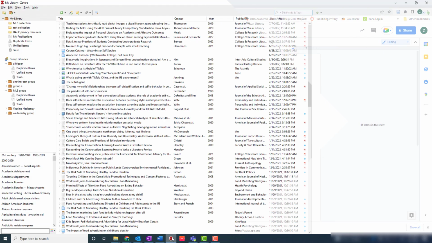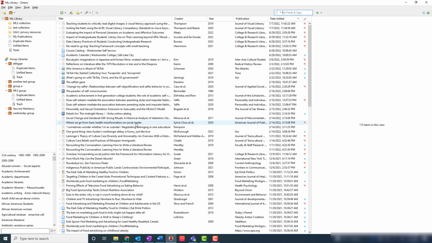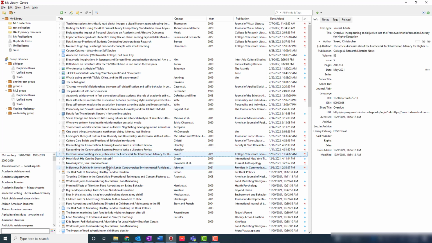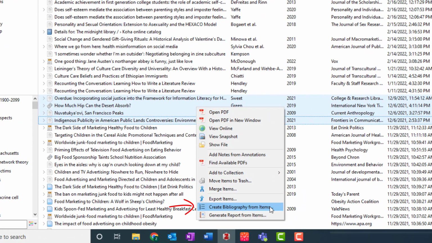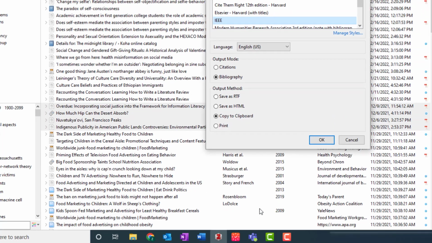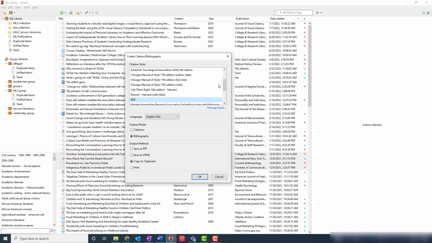But Zotero is also capable of creating bibliographies without a word processor. So for example, if you need to quickly share your sources with your advisor or with a group mate, all you have to do is go in Zotero in your library, highlight the items that you want to share, right-click, and then select Create Bibliography from Items. In this window, you pick your citation style.